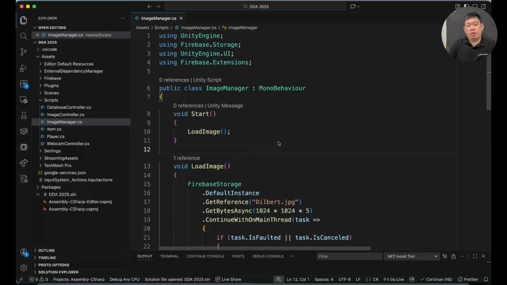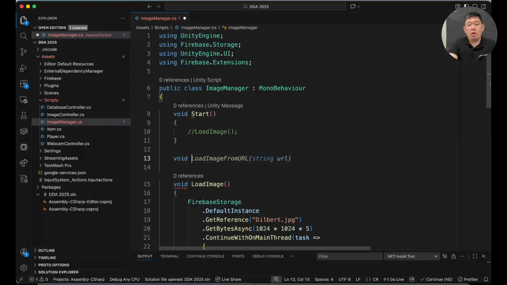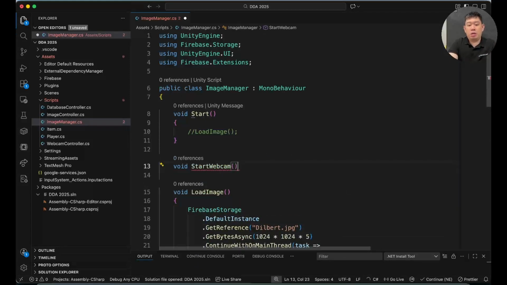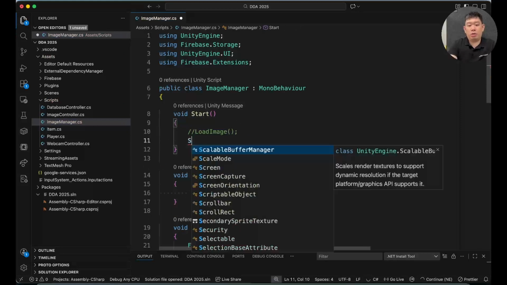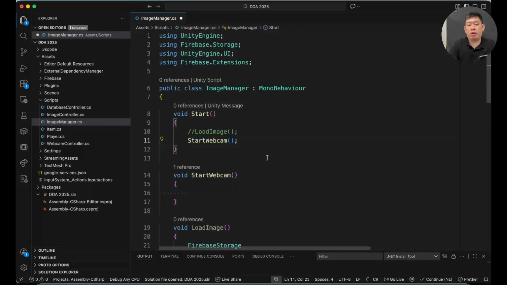I'm going to try something new. The next thing I'm going to do is show you how to use your web camera in Unity. For that, I'm going to comment out load image so that I don't run load image on start. Instead of load image, I want to start the webcam. So I'm going to have start webcam, and I'm going to turn it into a little function.